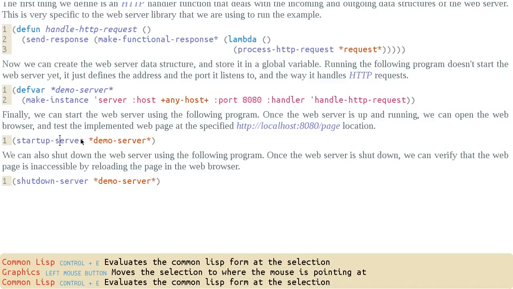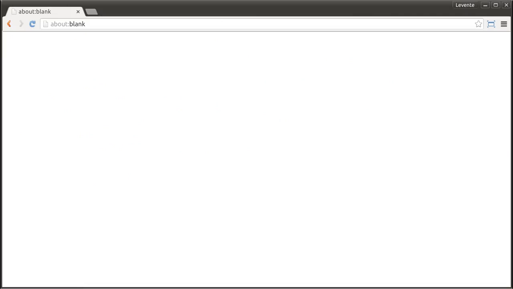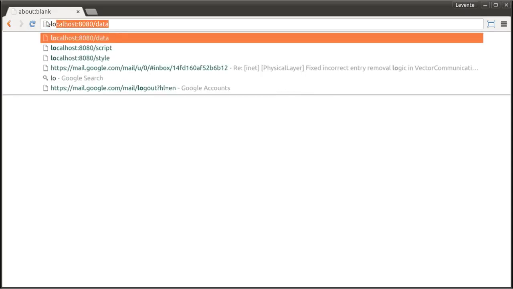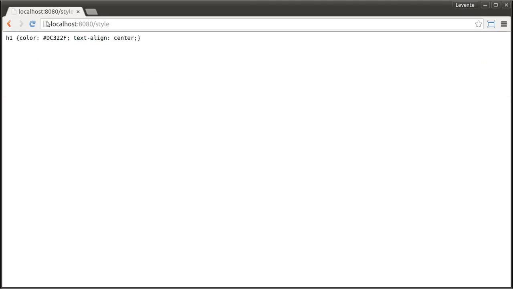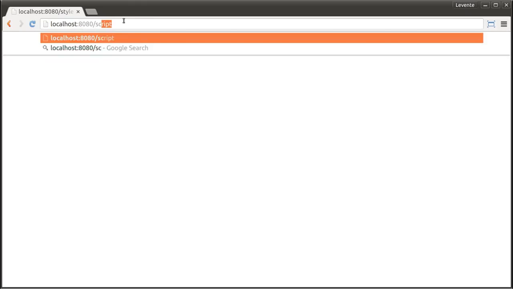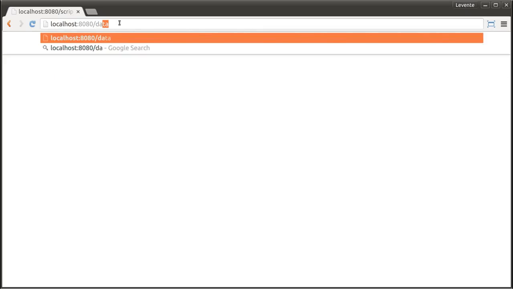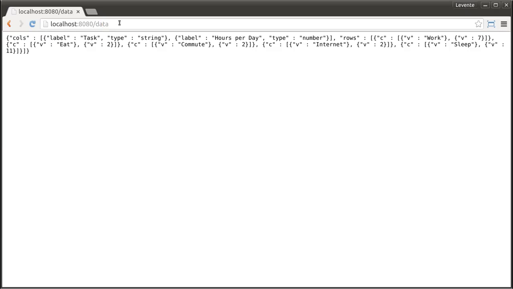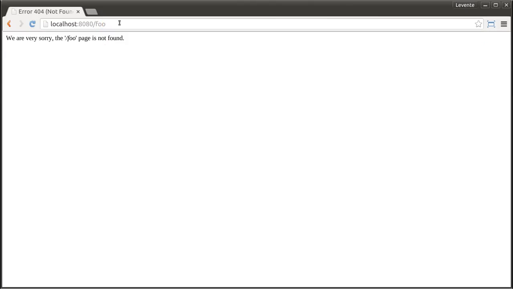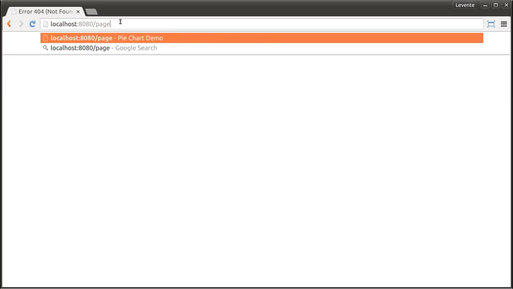Okay, now let's switch to the browser. The web server is supposed to be up and running now. Let me show you the individual pieces in the browser one by one. First, here is the trivial style sheet. Then here's the JavaScript that's supposed to build the pie chart in the browser. The third is the actual data in JSON format that is displayed in the pie chart. We shouldn't forget about the error page that we added. And finally, let me show you the complete page in the browser.